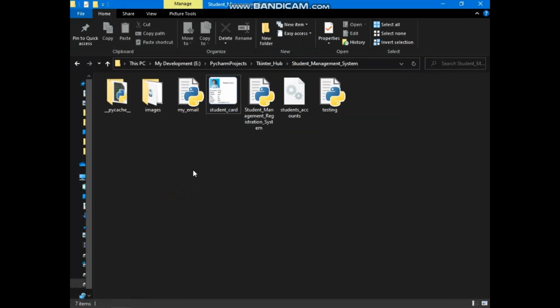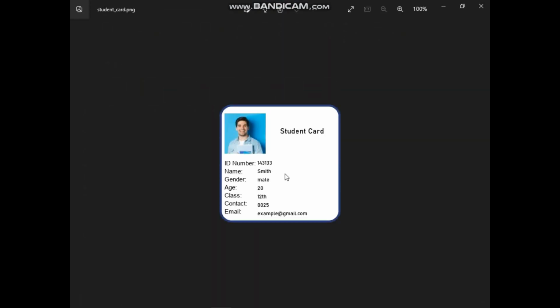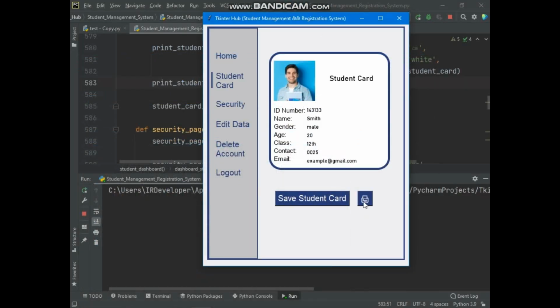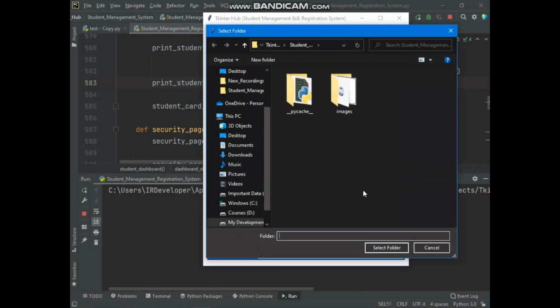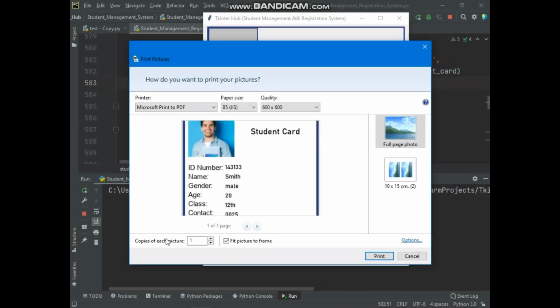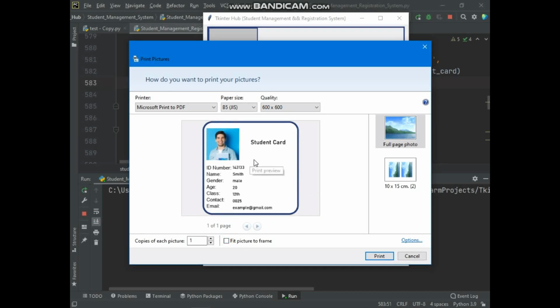Here you can see, the student card is saved. Now let's test the print student card functionality. Here you can see it's also working. You can print the student card using this Windows Print Pictures application.